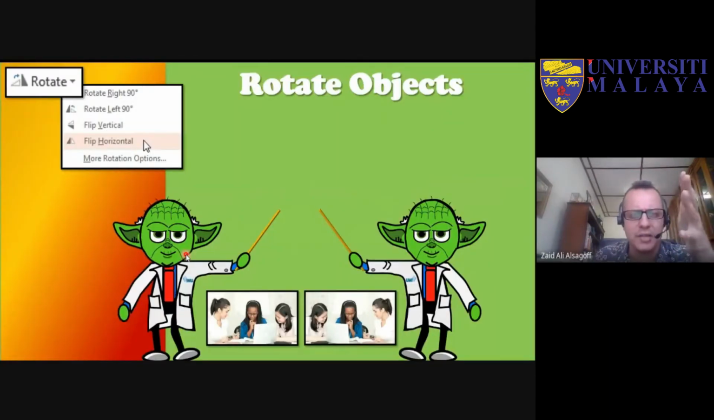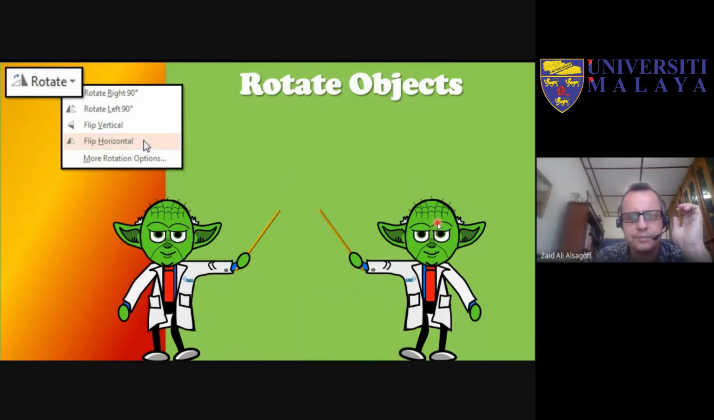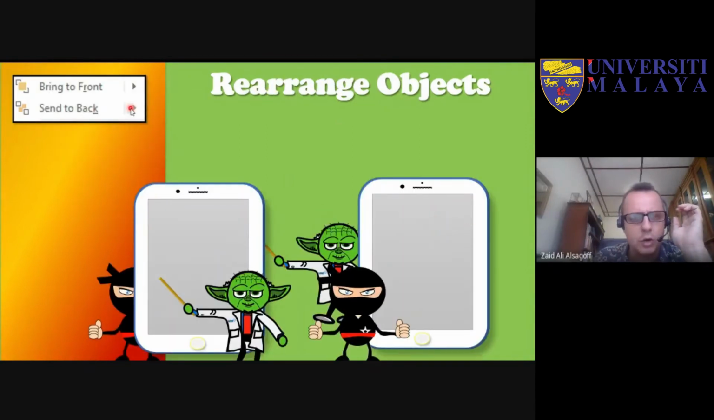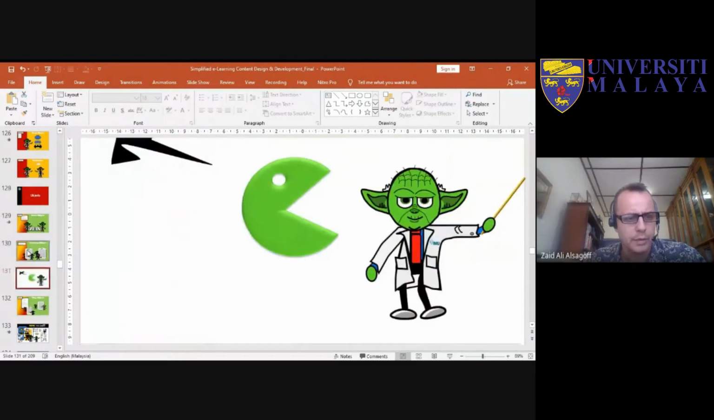And I'm not going to cover this so much. Of course, you can rotate objects. So if this guy is this way, you can click flip horizontal and he goes this way. And you can rearrange objects, of course. Bring to front, send to back. These are very important features to rearrange. Let me just show you quickly how to rearrange objects. Okay, rearrange.